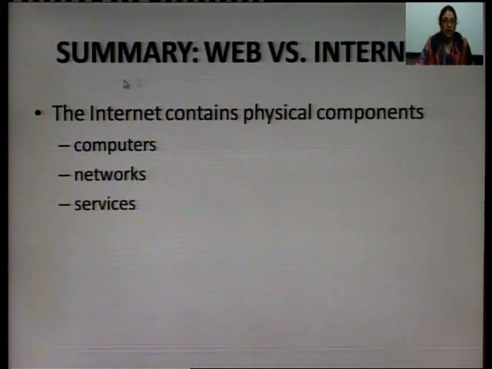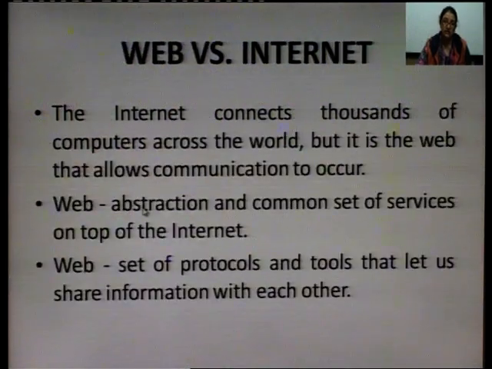So, how do we relate the web with the internet? The internet contains physical components like computers, networks and services. The relation between web and internet is as follows. The internet connects thousands of computers across the world, but it is the web that allows the communication to occur between them. The web is an abstraction and common set of services on top of the internet, having a set of protocols and tools that let us share information with each other.